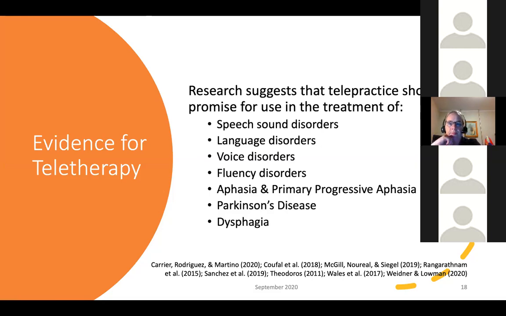Evidence for the Lidcombe program, the Camperdown program, and an integrated approach, including starting modification, fluency shaping, avoidance reduction, desensitization. There's research about aphasia and primary progressive aphasia, as well as Parkinson's disease. In that case, it was using the LSVT Loud program via telepractice for individuals with Parkinson's. And even dysphagia. So there's some research out there suggesting that via distance, you can be providing cueing to clients on postural or compensatory strategies, which was really interesting.